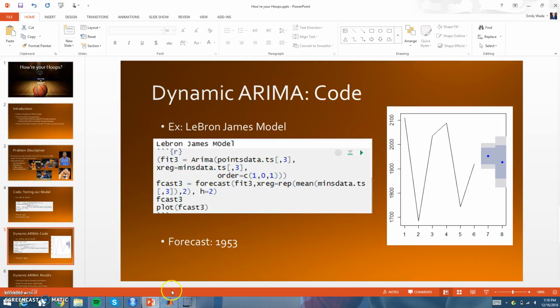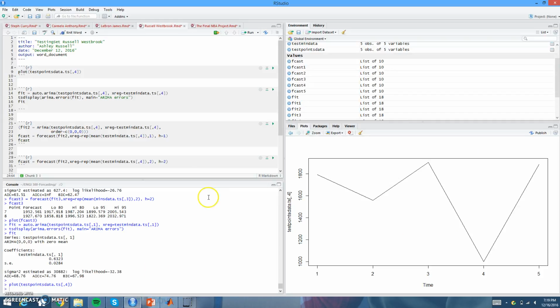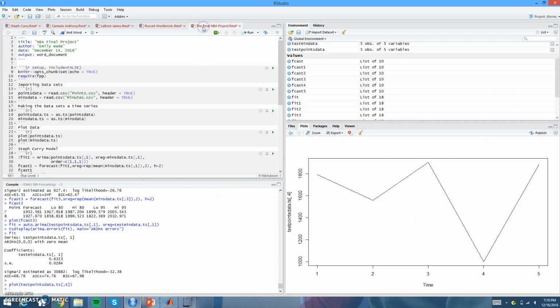But I'll take you back over to R, and I'll show you the code that we used for this, which is the same model. And as you can see, here's our code. We import the data sets, and then we make the data set a time series. It's one thing that we struggled with in the beginning.